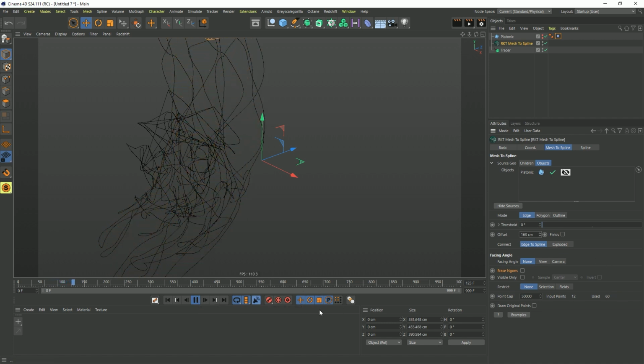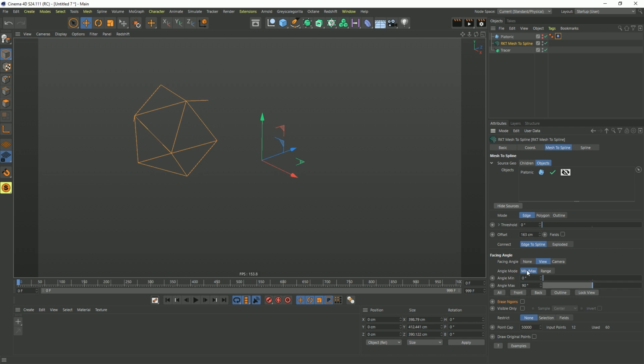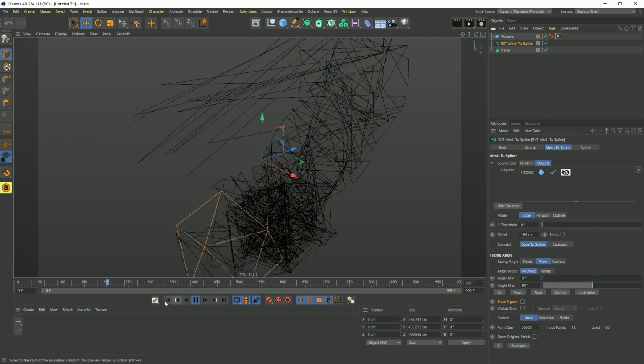But if we did something like the facing view, so if I said view front, now we're seeing only those polygons, but as this moves and rotates, let me just turn that off. As this moves and rotates, you see that lines are popping in and out of existence. My assumption here is that the tracer is going to get really confused by that.